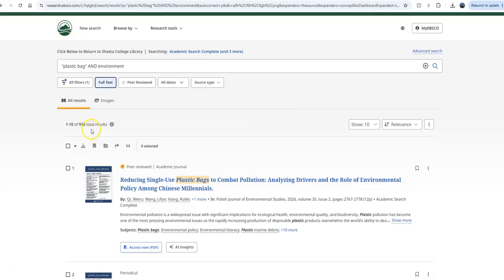And I have 936 total results. So that's a pretty good amount to start seeing what kind of articles I'm getting. Do I need to revise my search and go back, or does this work okay? Am I finding everything I need?